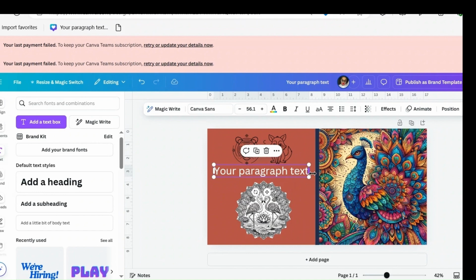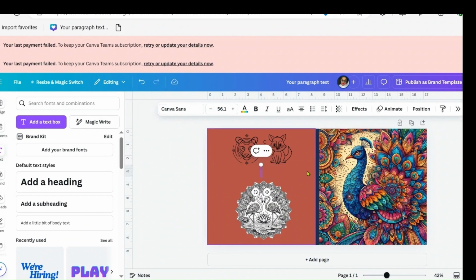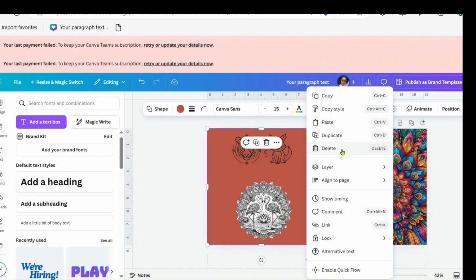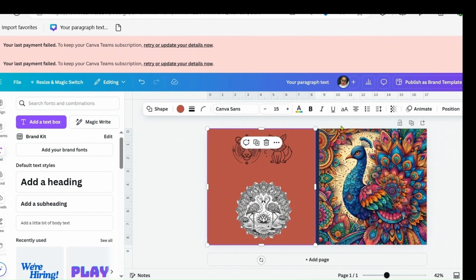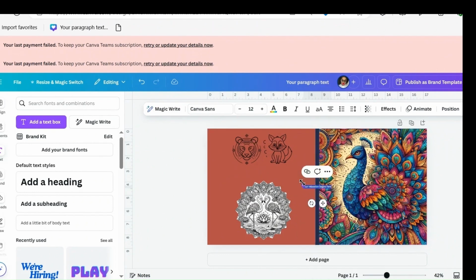Okay, then you can edit this. You're going to remove that, and you can put any text that you want to put. So for example, it says here your relaxation begins here. So you can position this to where you want. If you want to make it bold, you can click on bold.